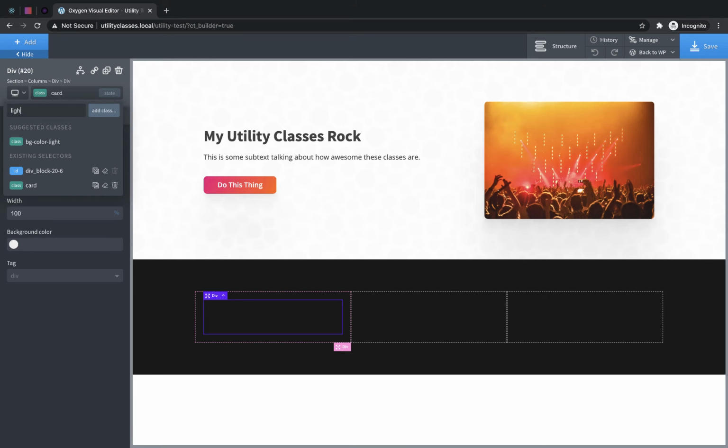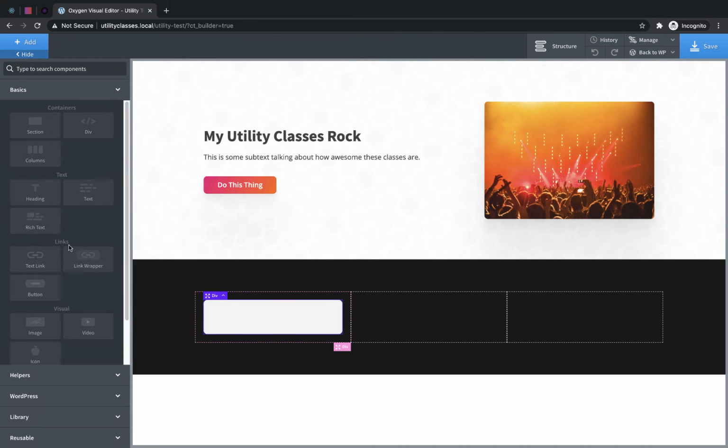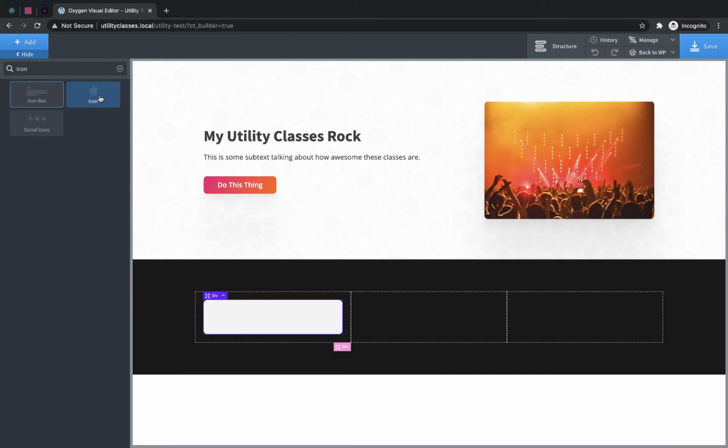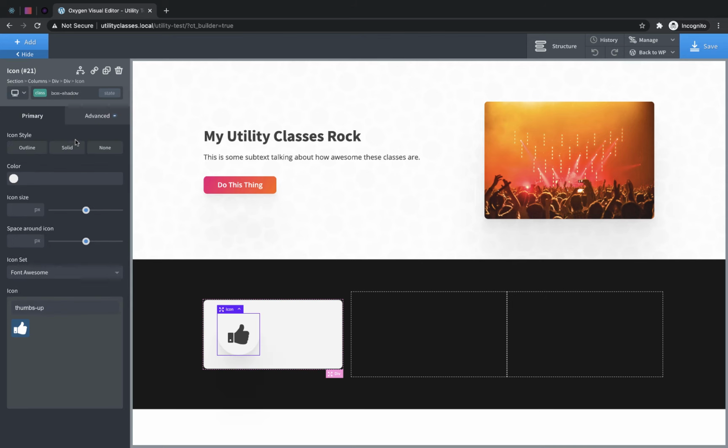So we want a light background. We want medium padding. And we want rounded corners. I mean, that pretty much sets up a card for us. Now we can add something like an icon. Let's set that to solid and add the box shadow class to that. Just going to give us a nice subtle box shadow effect.